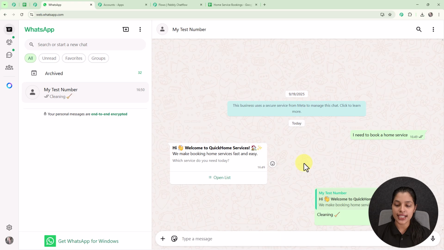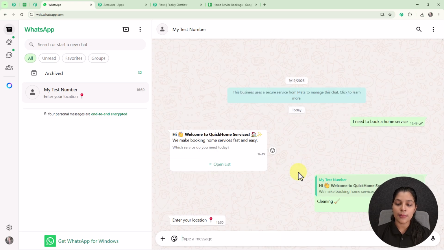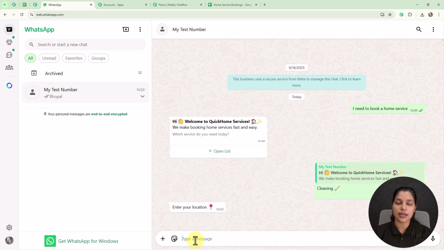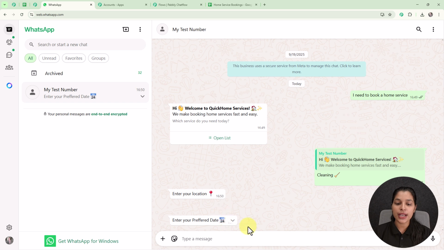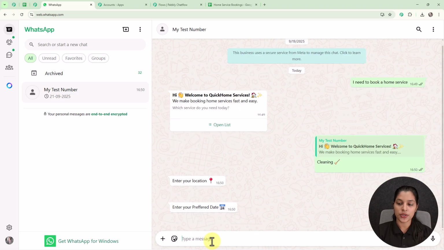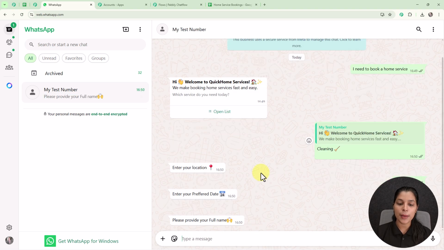As I have selected this, I am getting a message which is asking me to enter the location. So now let's enter our location over here. I have entered this dummy location, and as I have provided my location, it is asking me to enter my preferred date. So now I am going to enter my preferred date, and as I have provided it, I am getting a message which is asking me to enter my full name. So now I am going to enter my full name as testing user.